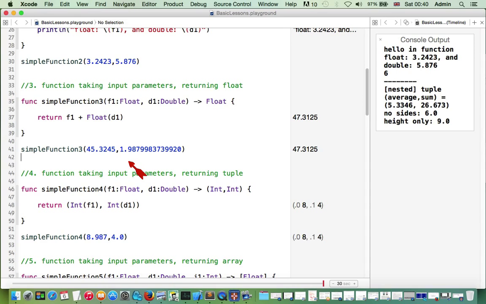Point 4. Function taking input parameters and returning tuple. This time we return tuple here. A function takes parameters which are float and double, and it returns tuple, but first it obviously converts the first parameter into integer and the second one as well, and we have this tuple which is returned. It should give obviously 8 and 4 because we convert this only to integers.